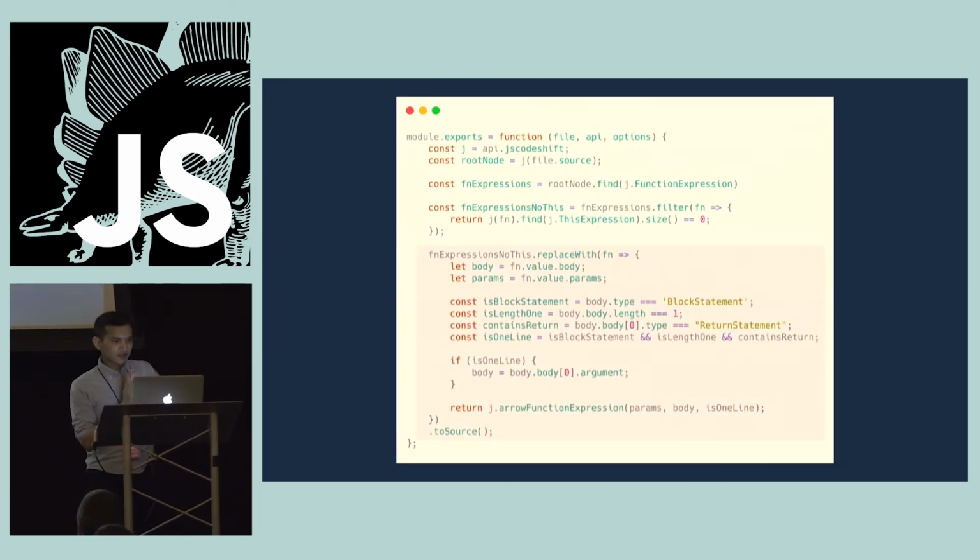OK, so this last portion is a little bit hairy, but let's talk through it. So essentially, fn expressions know this, right? This collection right here, it has all the function expressions we want to change in that file. And now we have to actually make the changes. So we're using the replace with method that's exposed by jscodeshift. And what we're doing is we're going through all the function expressions in that collection. We're going through them one by one. For each of them, we're grabbing the body content, or grabbing any parameters we need. And we're going to do something that's a little bit interesting.